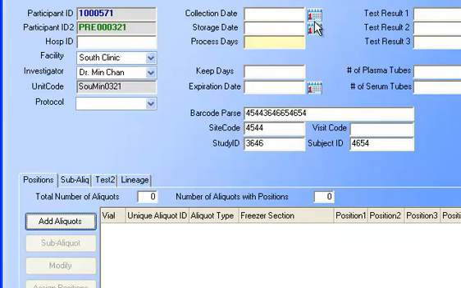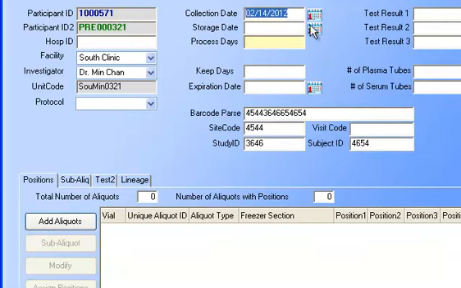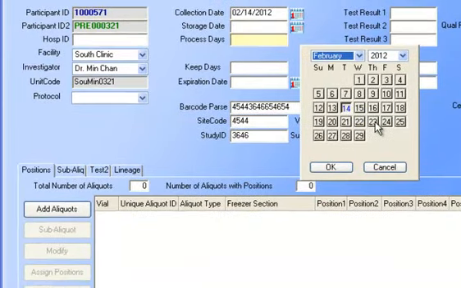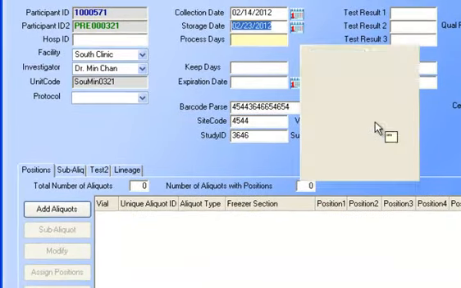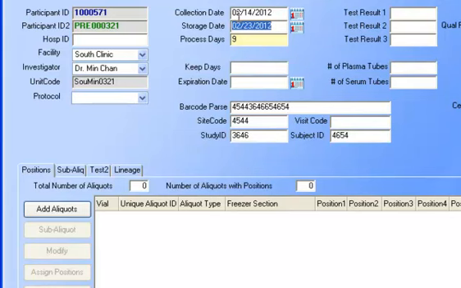Now up here we have an example of a calculated field where we're going to take a collection date and a storage date and calculate a process date. So, for example, let's say that the collection date is February 14th. This is when we collected the sample. Let's say that we've stored the date on the 22nd. We see that the process date is a calculated field that's based on the storage date minus the collection date, 9 days.